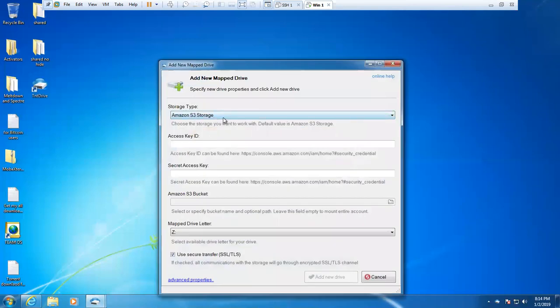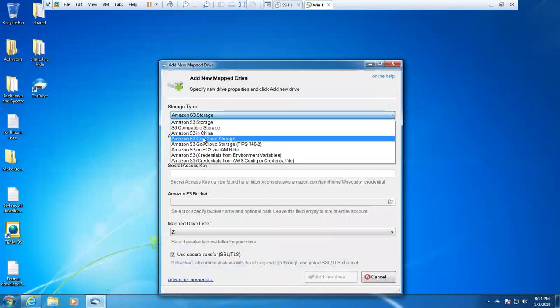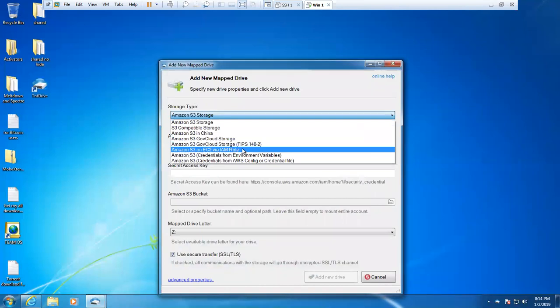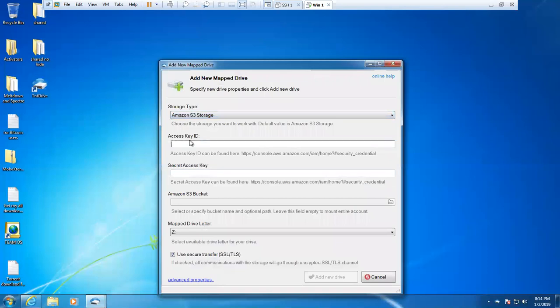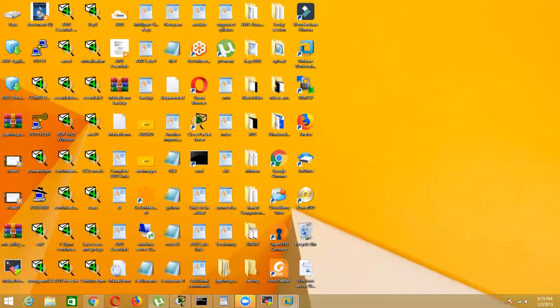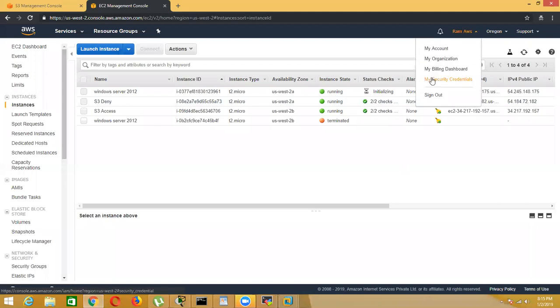Amazon S3 storage, and it also asks for some government clouds S3 like that. And there is one more option, Amazon S3 on EC2 IAM role, but this also you can have. But I'm going to directly connect. There we have access ID key, so put in the keys. There you got my security credentials.